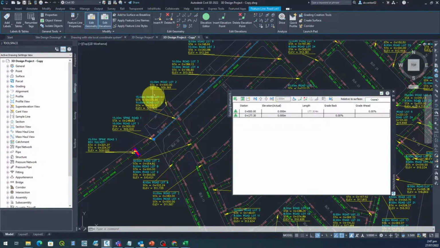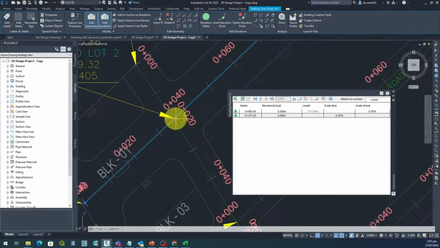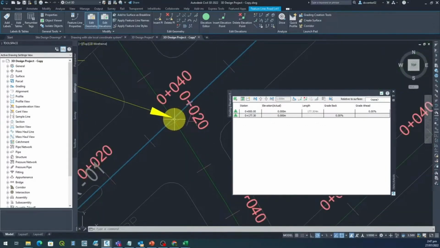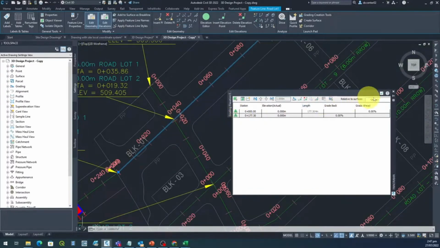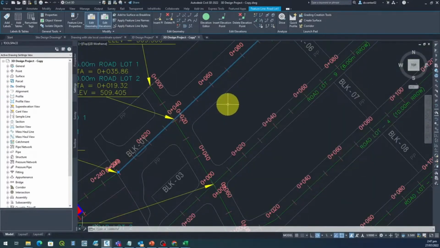The missing station is station 0+35.86, with elevation 509.405. In this case, let's add station 0+35.86 in the feature line. To do that, close the elevation editor window.